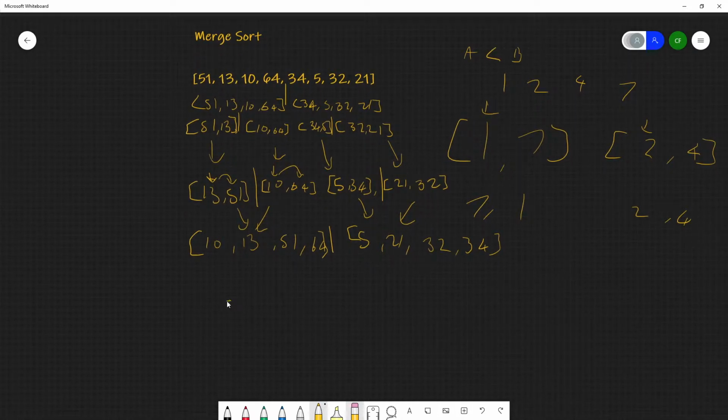10 and 5, that's 5. Then we have 10 and 21, that's 10. 13 and 21, that's 13. 51 and 21, that's 21. 51 and 32, 32. 51, 34, 34. 51, this is empty. Oh, we're at the end now, so we just put them in as they are. No comparison required. And there we go.